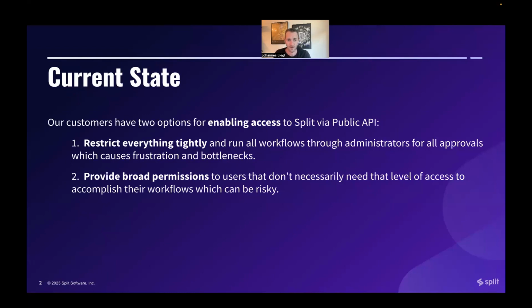So up until now, our customers had two options for enabling access to Split via the public API. The first option was to restrict everything tightly and create a few very powerful admin API keys that were handed to a small number of people. This, of course, creates frustration and bottlenecks for the people who hold the key.